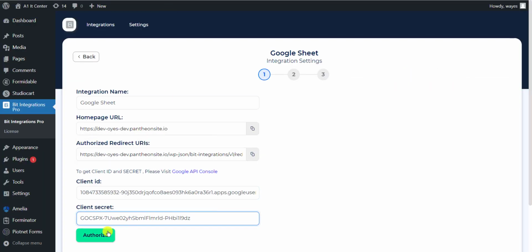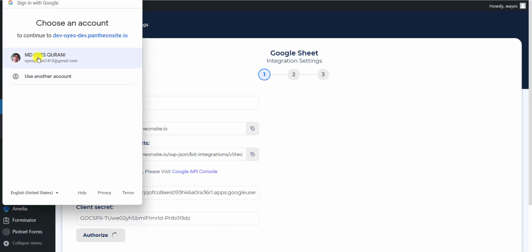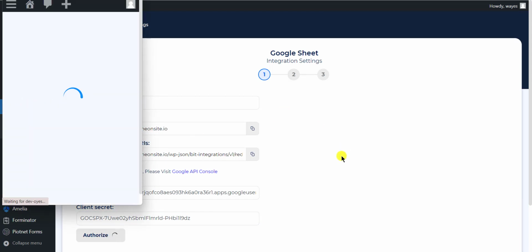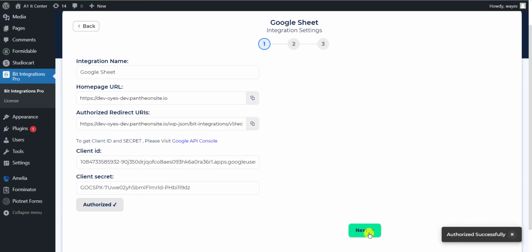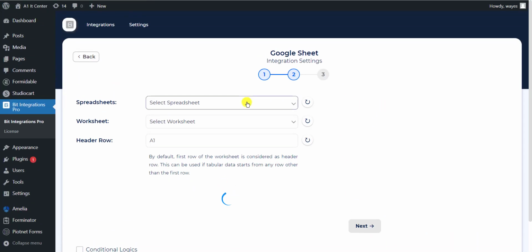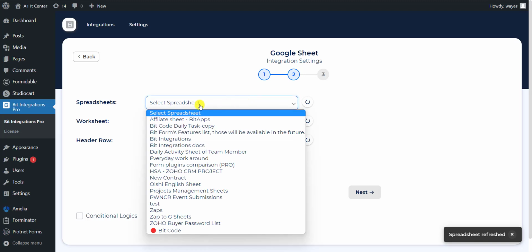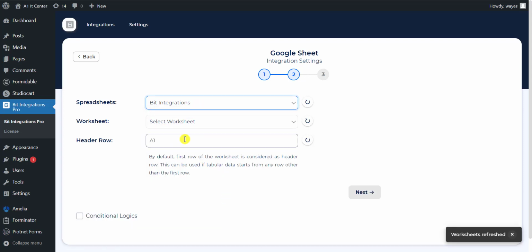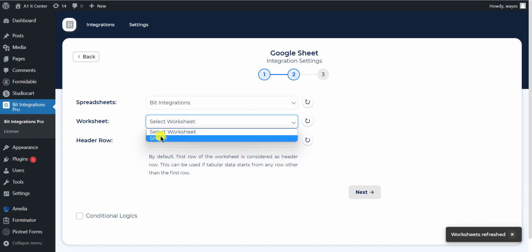Now click on the Authorize button, and after successfully authorizing, click on the Next button. Select the specific spreadsheet from the drop-down menu which you have created before on Google Sheets. Then select the worksheet that belongs to the selected spreadsheet.